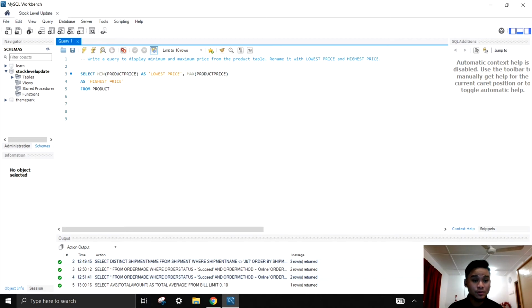Okay, so we use select minimum product price because the question state that we need to find and display the minimum product price, and it state that we need to rename it as lowest price. So that's why we are using minimum product price and we rename it as lowest price, and max product price as higher price. So this is from product table, so we use from product. So we click this to see an output.